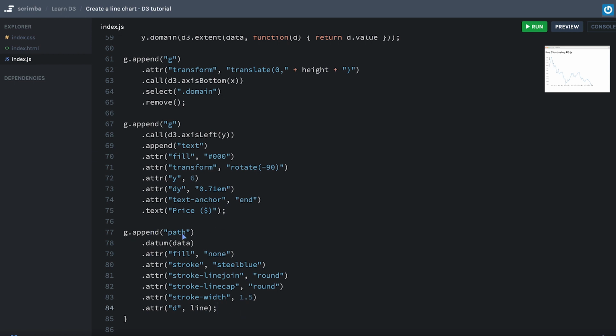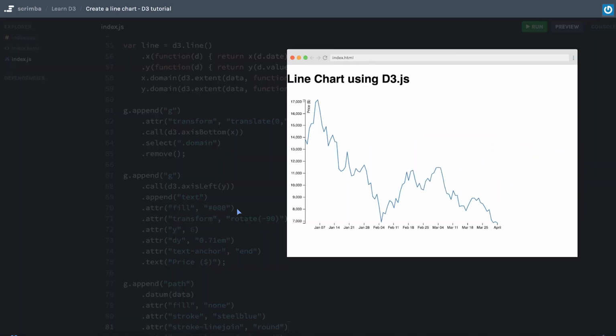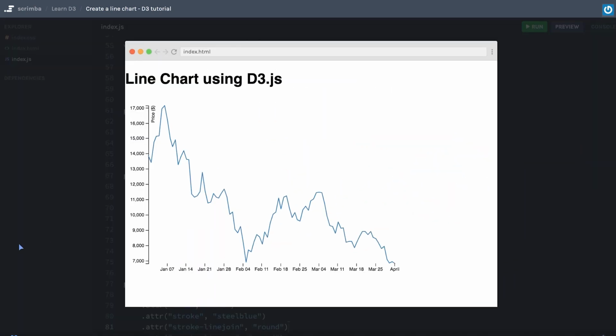In the end, we append a path inside our parent group element. This path would be the line which we see in the line chart. To create this path, we call the method datum and we pass a dataset. We apply some more attributes like fill, stroke, stroke width, and provide them the appropriate values. And then in the end, we apply the attribute d and we pass our line function over here. This line function would basically be creating the line for that d attribute. In the end, we give it a save, and here you can see that our line chart has been appended inside our DOM.